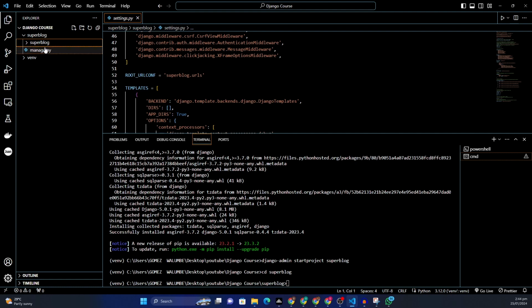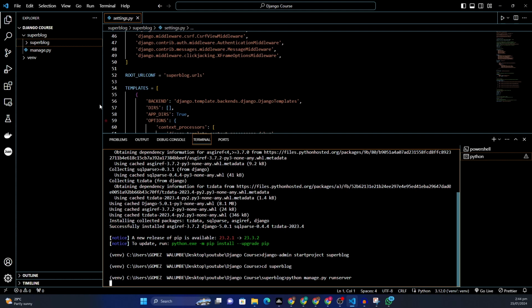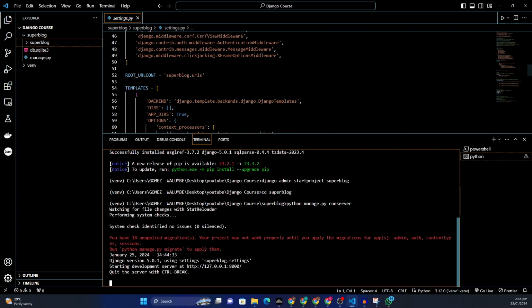For example, right now I will start the server and I'll use manage.py to start the server. Let me show you what I'm talking about. So I'll go into the terminal and then I'll run Python. Make sure the virtual environment is activated, and then I'll say python manage.py runserver. So this is a Django command, and I'm using manage.py to run this command.